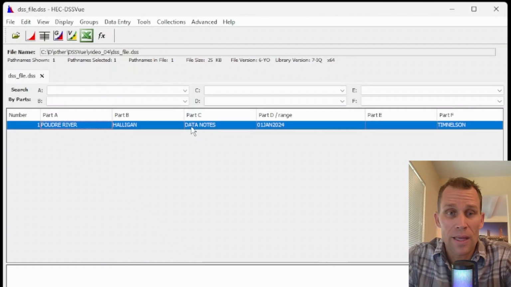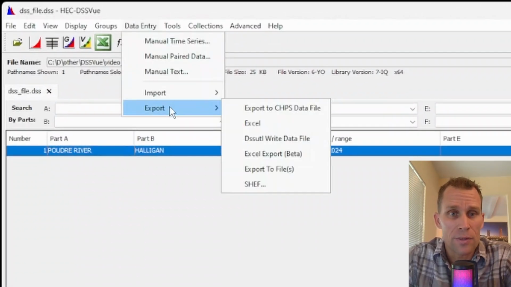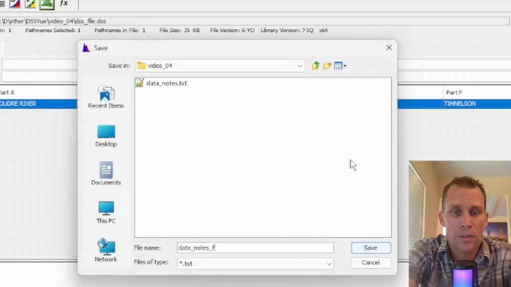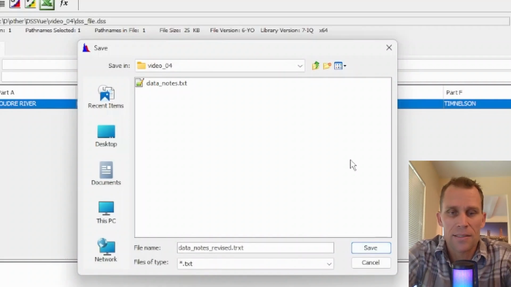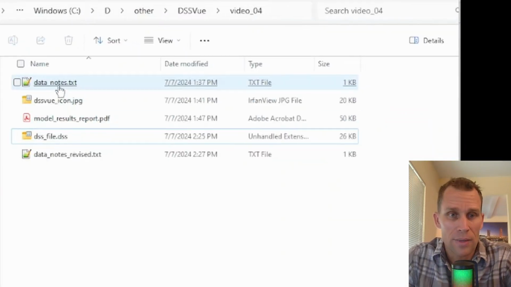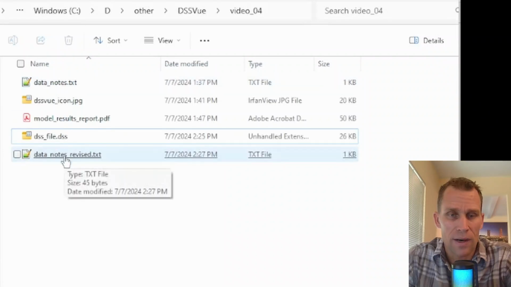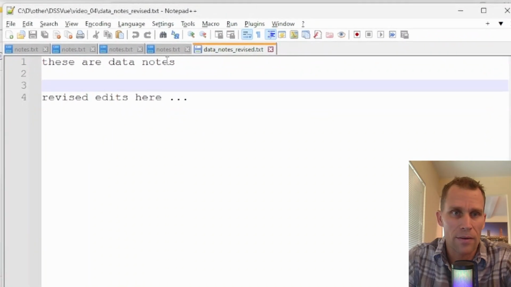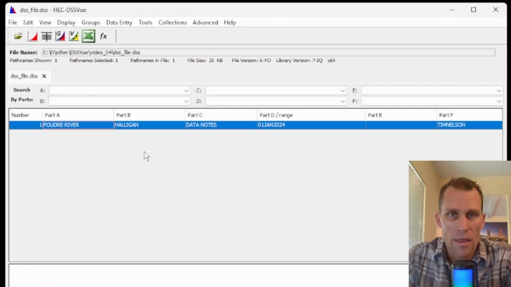Now if I want to export that text file to the same directory but with a different name, I could go data entry, export to files, and now I could just call it datanotes revise.txt and then save. And that is now successfully exported. See, we have the datanotes and then datanotes revise.txt. So we'll go ahead and click that, and then here is the file in my Notepad++. So this is just a generic text editor. That's it for text files.